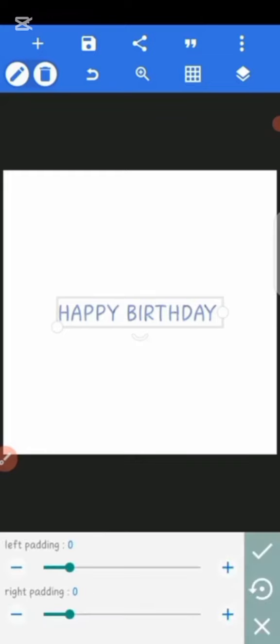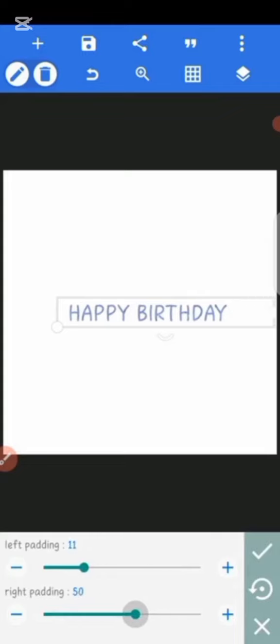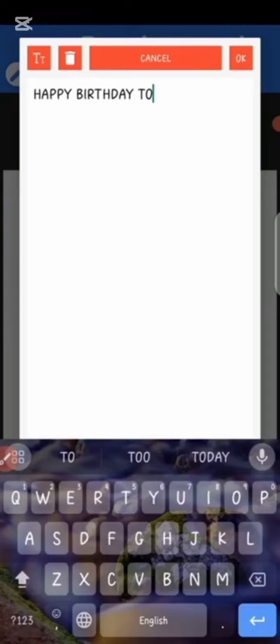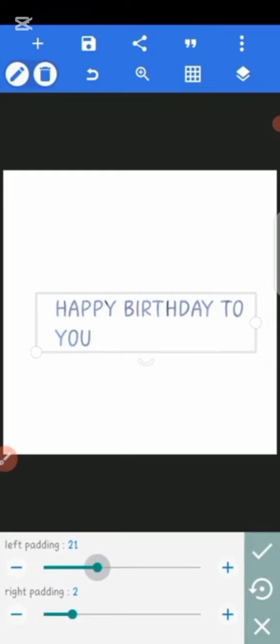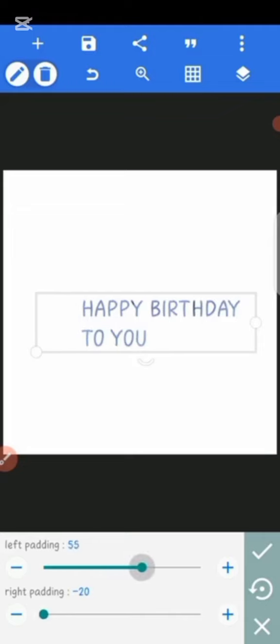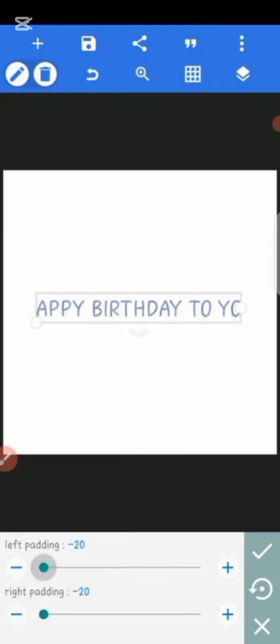Then padding means the left padding and the right padding. Maybe you want to add some text. Let's say, for example, happy birthday to you. The U has come down like this, and you can make use of padding to make the U in line with them again. You can make use of the left padding. That's what it's used for.